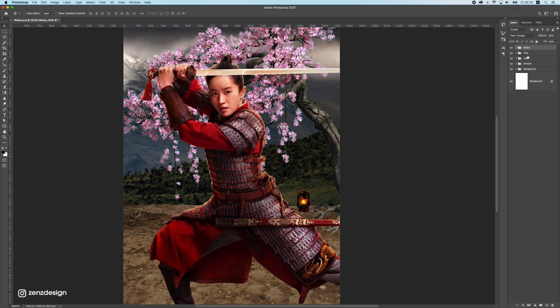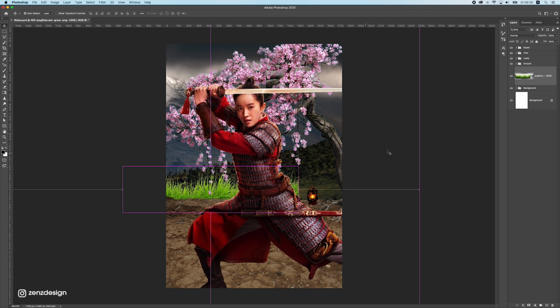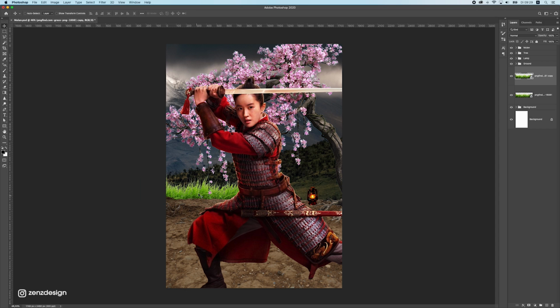You can see here I have put everything in folders so I don't get confused with all these layers. And the last thing I want to add to this is this grass, and let's put this there. So we can make this smaller. I want some grass here in the background. If you press Ctrl or Command J, you can duplicate the layer and just move it there.